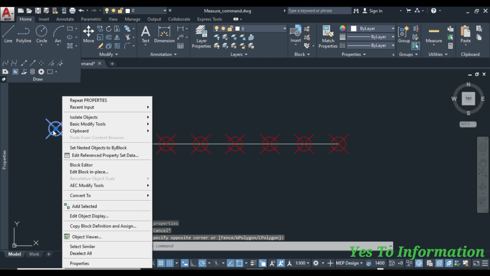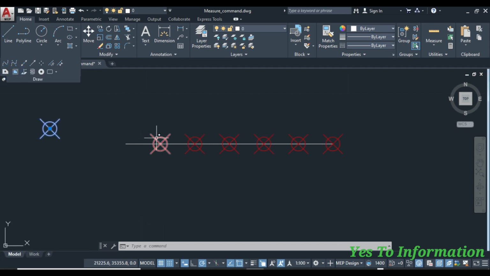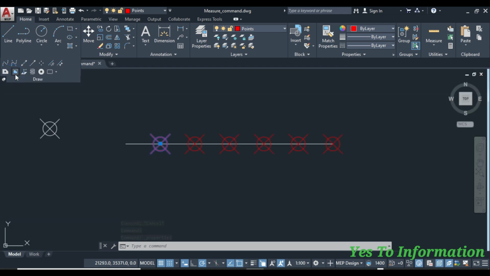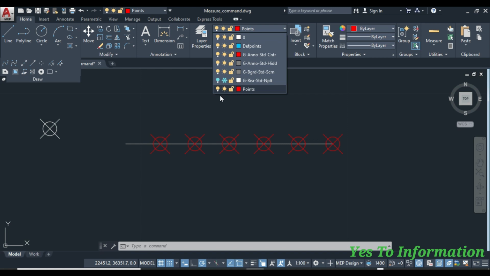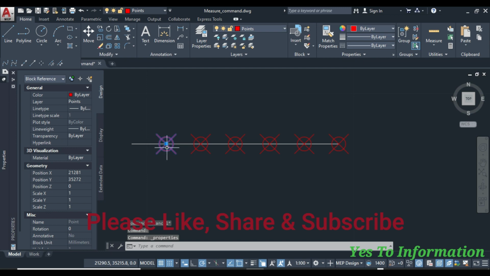Let's see its properties. This block's layer is layer 0, but in case of this inserted block, the layer is point. If you insert any block which has layer 0, it always picks the properties of the current layer. In our case, point is our current layer, so it picks up all its properties and its layer is point layer.